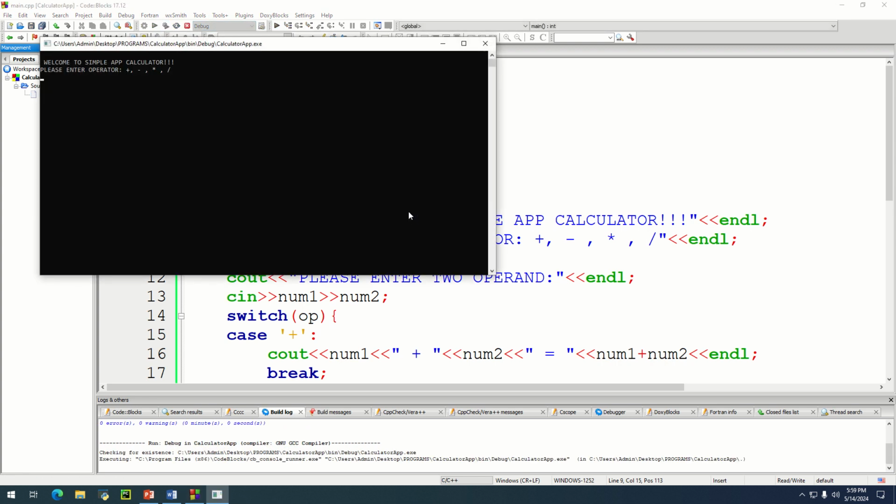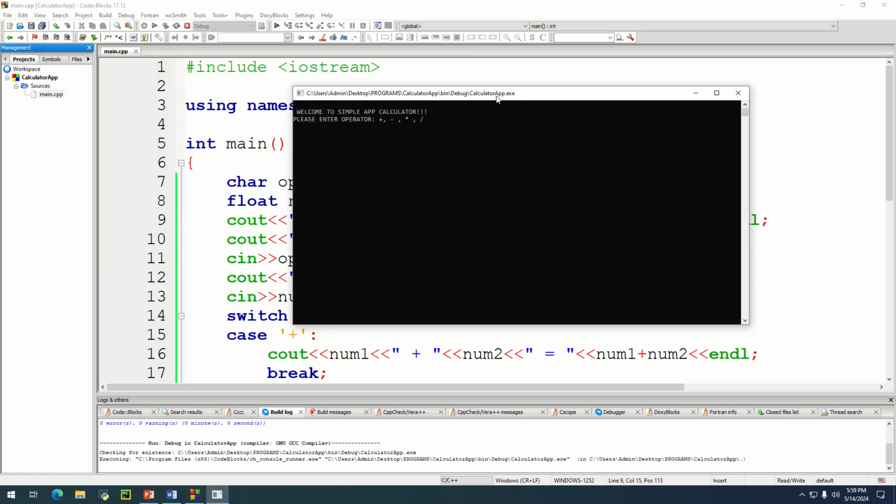So we're going to have, can you see? We have a printout. Welcome to Simple App Calculator. Please enter operator. So here, let's say we want to add two numbers. So I will just enter plus. Okay, that means I want to run additions, right? I want to add probably two numbers. So I just press enter.